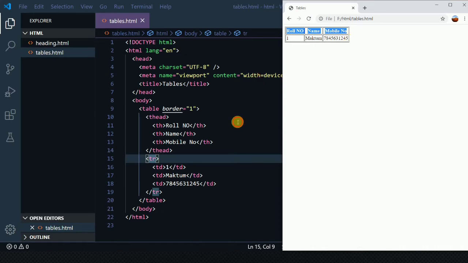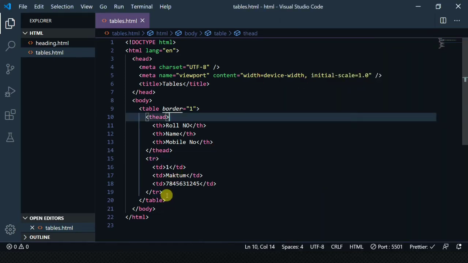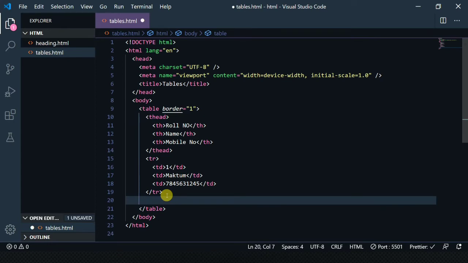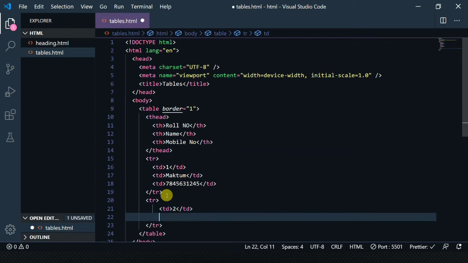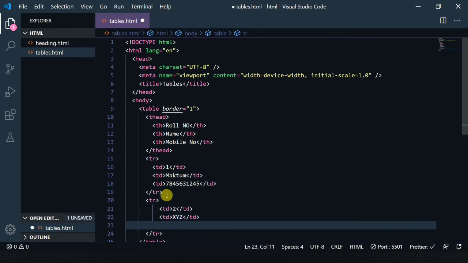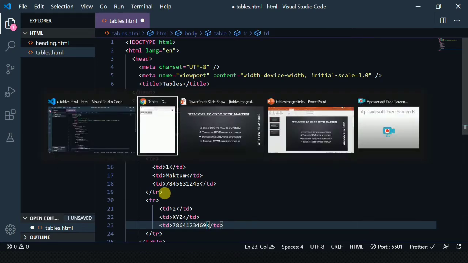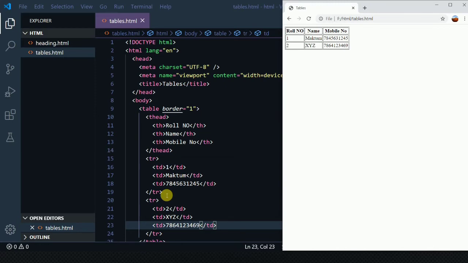Okay, yes. So I will insert one more data here. I will take one more row, that is tr. In that row again 3 columns, so you're going to use 3 td. Say roll number 2, name I will say xyz, then mobile number. Reload it. So I hope I'm clear with the table tag.